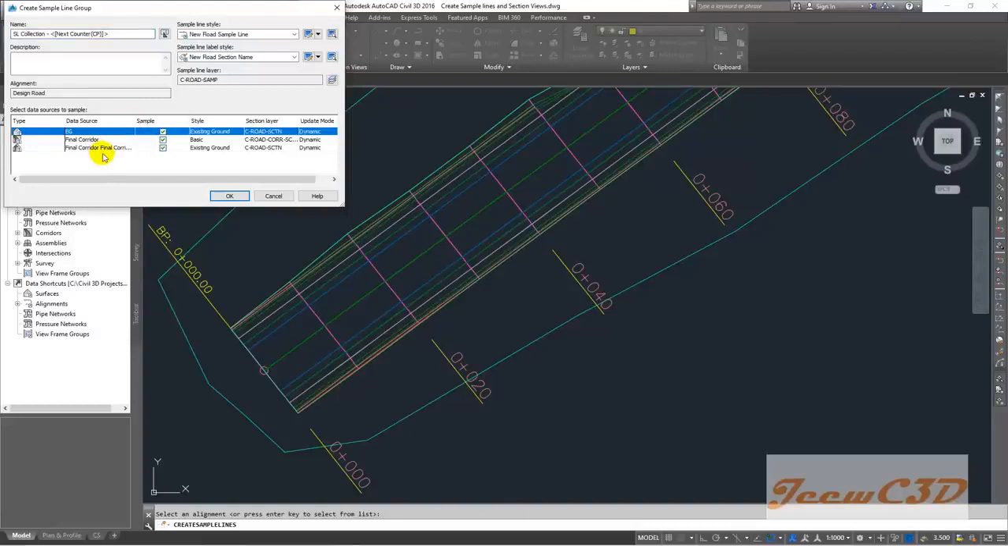Then you will have the data which is available to sample, because when we are going to create the sample lines, we have to give data to the sample line. It will show us the available data in the drawing, surfaces and corridors. So it will let us see all the corridors and surfaces here. But for the moment I will skip one and go forward, to show one more additional thing in a later part of the video. So I will skip one, that is the final corridor, and I click OK.